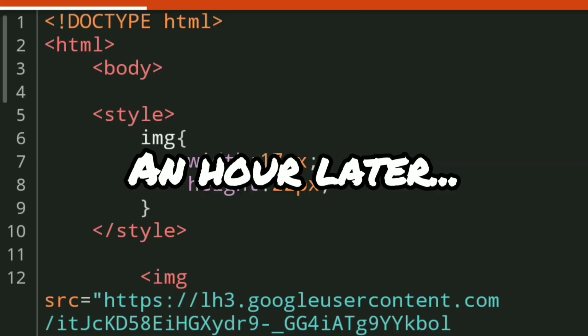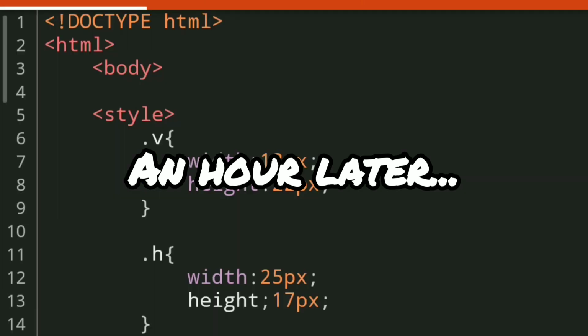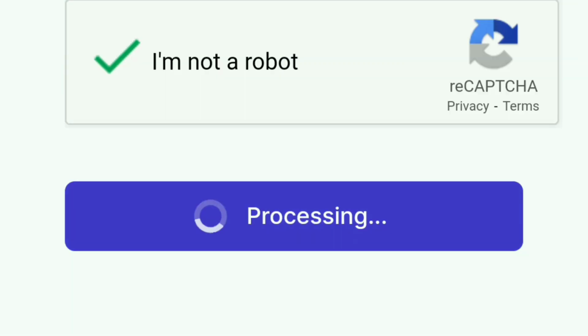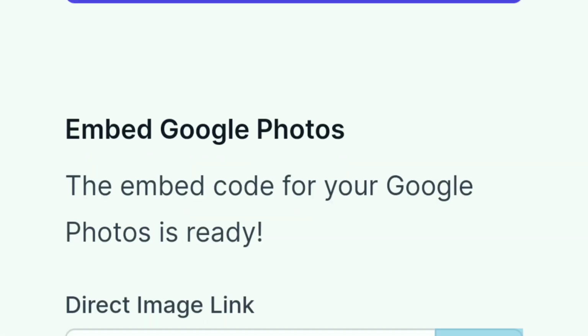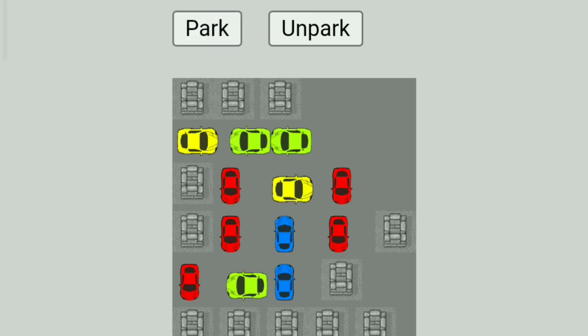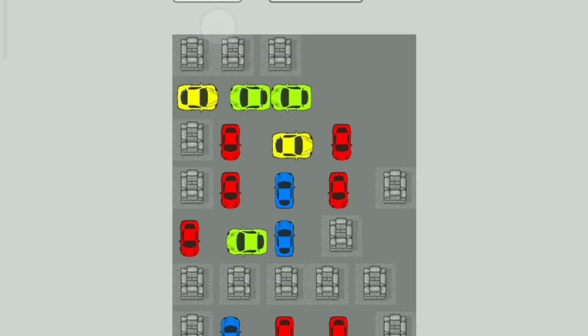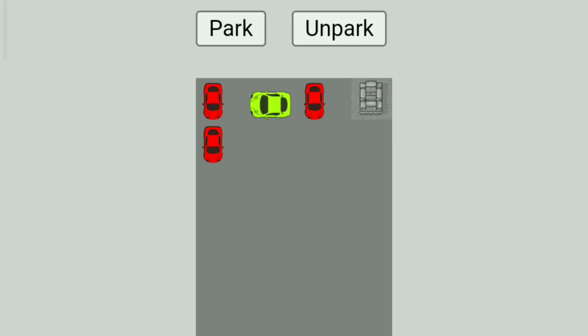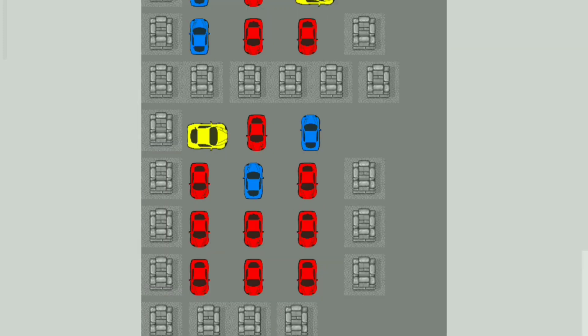And about an hour later, I was all done. So, this is what it finally looks like. Besides, I added a park button and an unpark button. And this allows you to park cars up till infinity, or as long as your monitor screen can handle it.